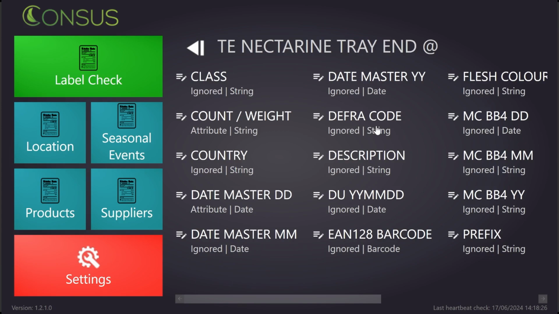If the template imported from the integration module contains multiple duplicate items, like in this case, multiple dates, only one is required to be an attribute and the others can be set to ignored. Once the maintenance is complete, it will look something like this. Now, if this label is detected again, it can be automatically imported as an order.